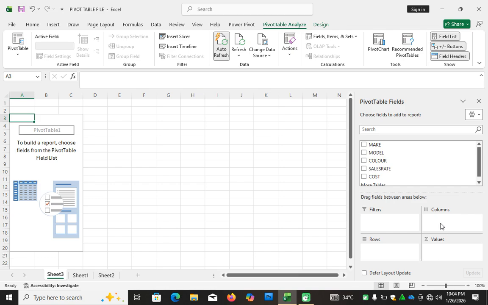So I repeat, the rows and the column should only contain cells that contain alphabets, while the values should contain cells or columns or rows that contain numbers, so that this calculation sign, which is called the summation sign in mathematics, can work with it.